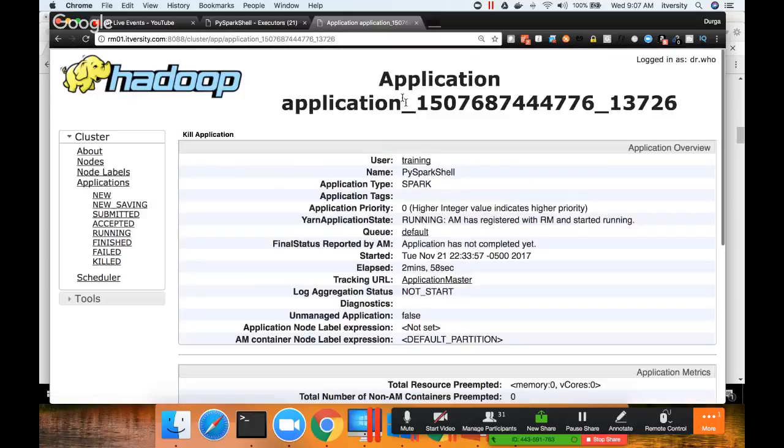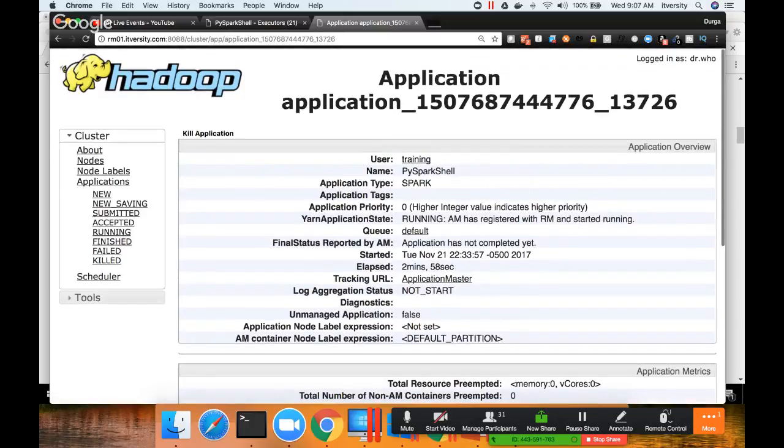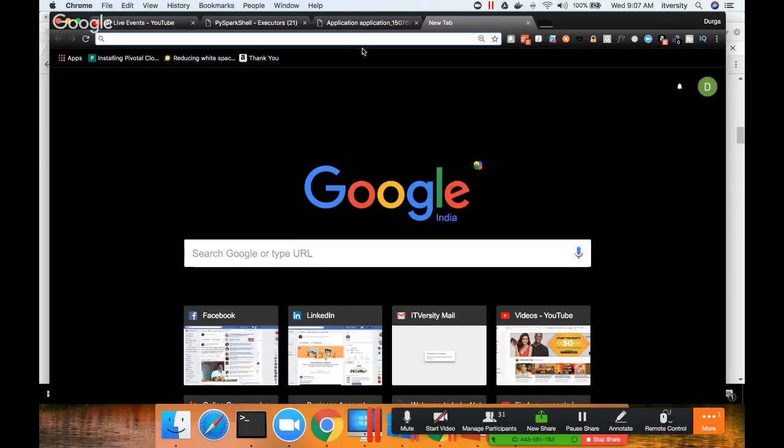Okay. Now going back to the Ambari. I'm going to Ambari here. There seems to be a question. I will come back to that in a moment.